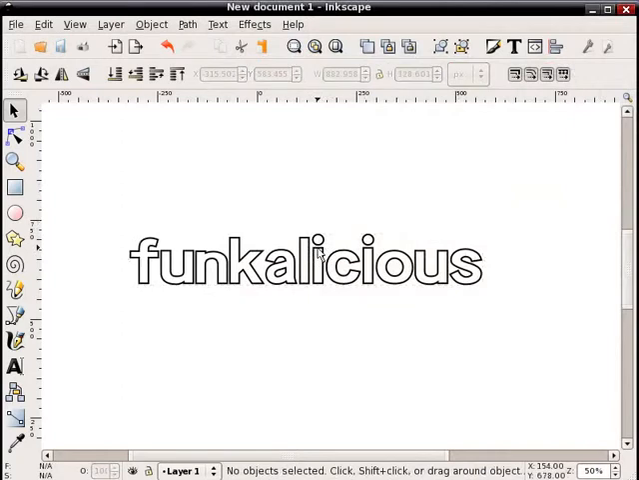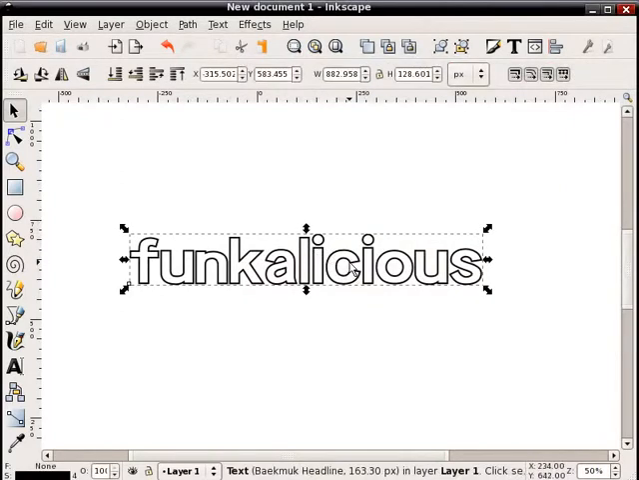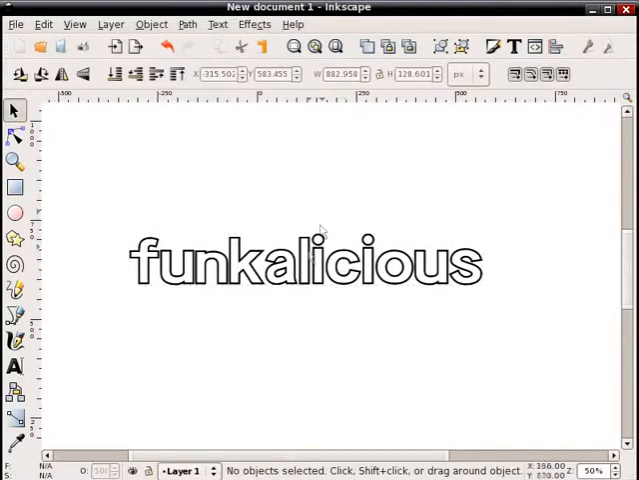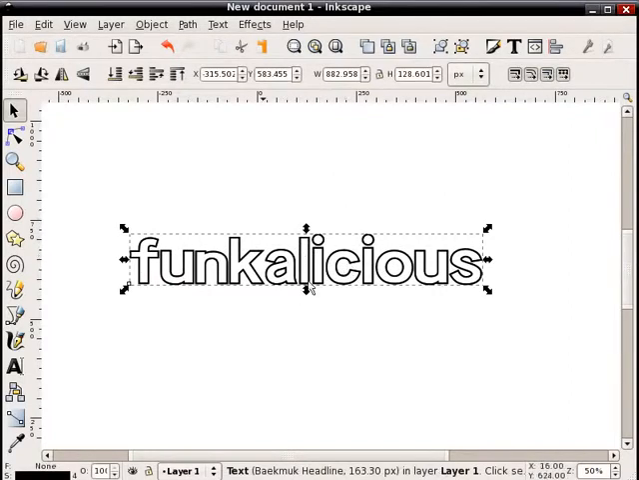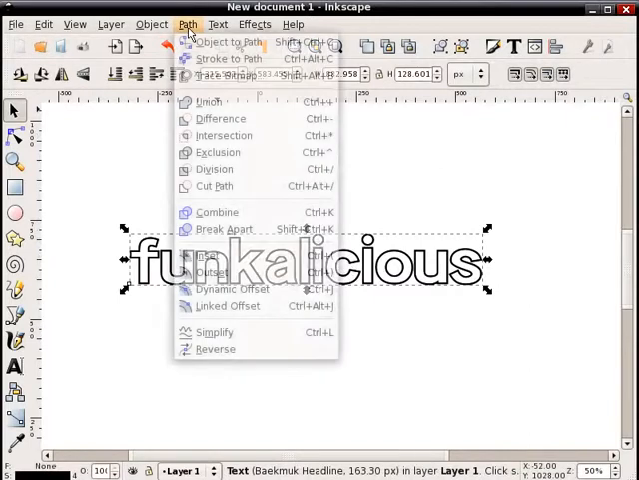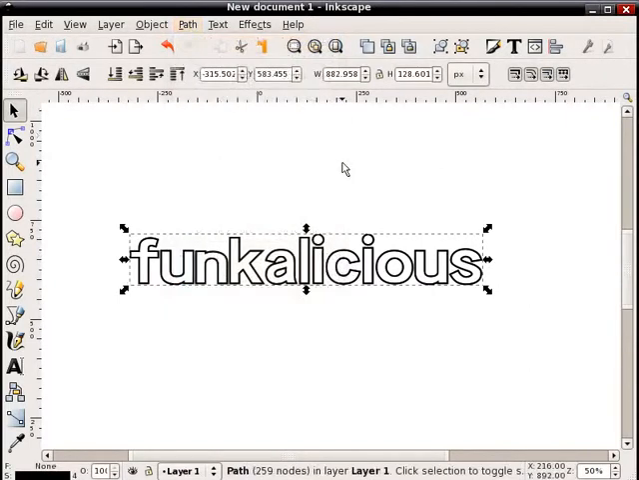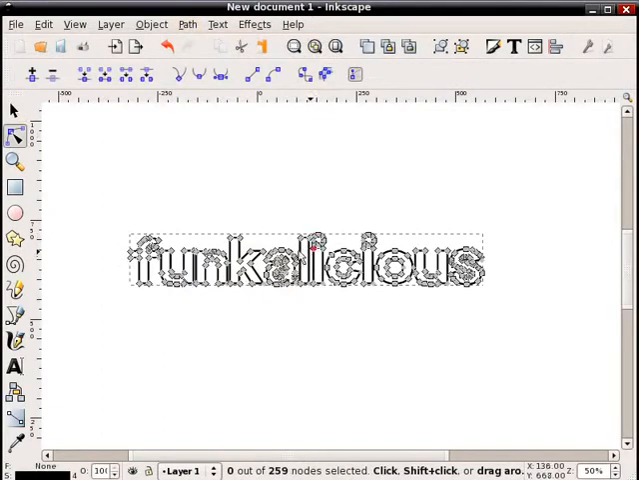Now, I'm going to select that text, and create a duplicate by hitting Control D. Now there's two of them here. I'm going to just click once and select the upper one, and convert it to a path. So I'll go Path, Object to Path. Now if I double click that, I can tell it's a path because it shows all the nodes.